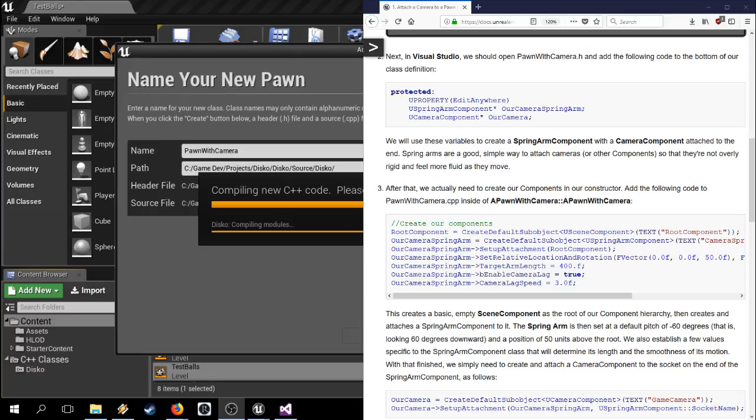Property, which means we can edit that spring arm component anywhere, including the Unreal Editor, even though it's declared in code. I'm not sure if that property also applies to the camera component here. So we're just doing a normal spring arm camera thing to make a camera that can lag behind the actual actor.